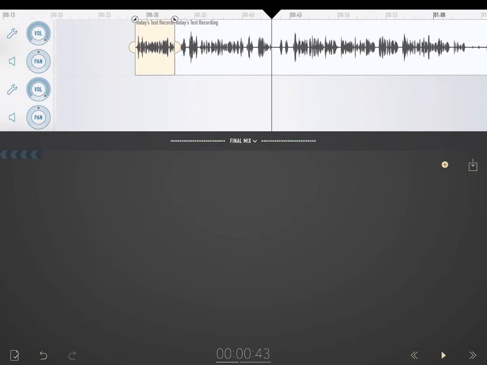Okay, so obviously it split way down the line and I didn't want it to do that, but it doesn't matter because I'm going to put them together anyway.